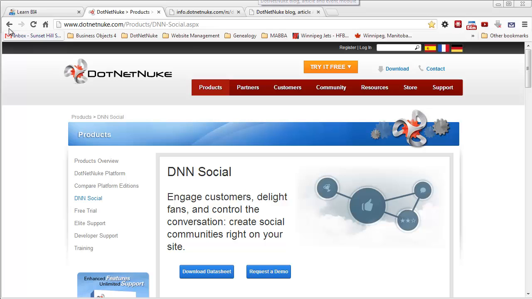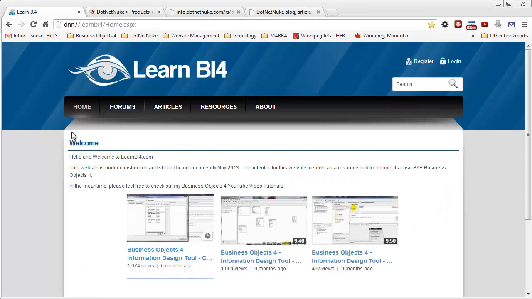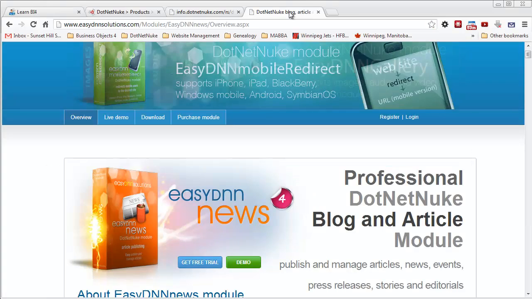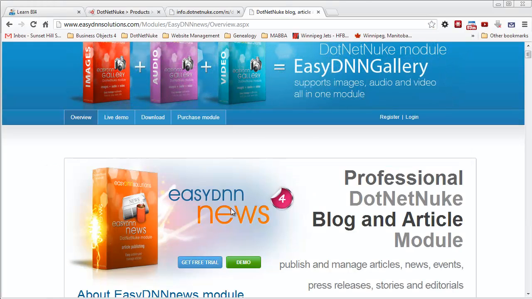One thing I want to also point out, this site that I'm going to be doing this demo on is one that's under development. It's called learnbi4.com, and the only commercial modules that I have on this site, I purchased a commercial skin, so you can see this isn't the standard DNN skin. And I'm also using a commercial blog article module called EasyDNNnews.